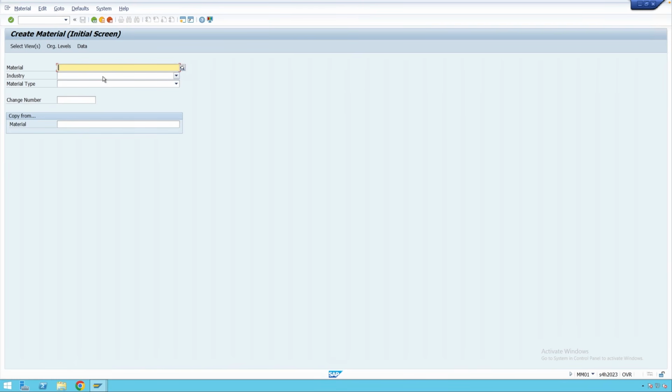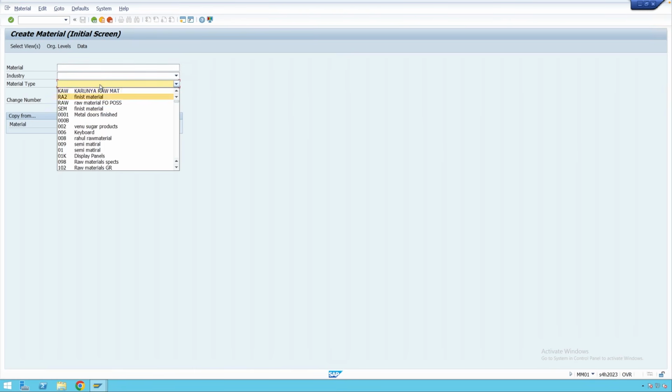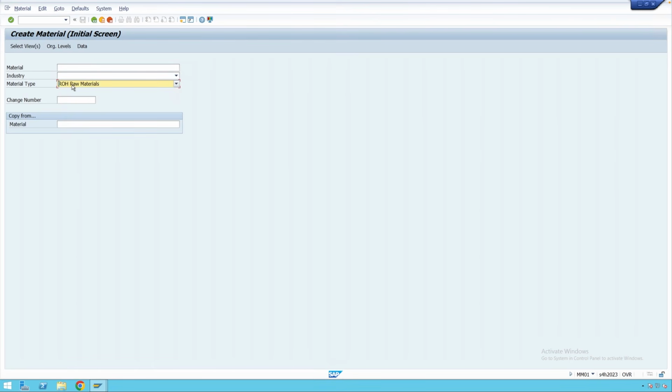So let's first create a raw material. So we'll select material type as ROH. So let's enter ROH here. So you can see ROH is for raw material, and let's enter industry sector as manufacturing. So you can see we have selected industry sector as manufacturing and material type as raw materials.